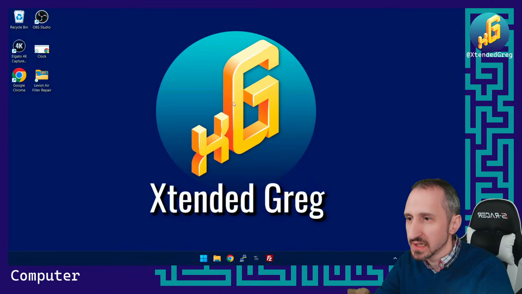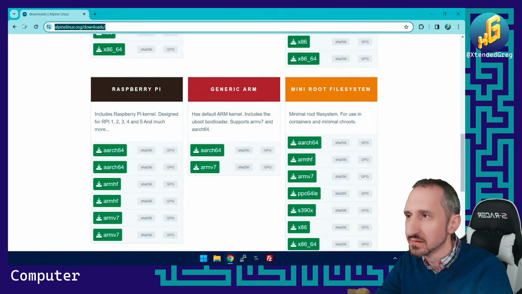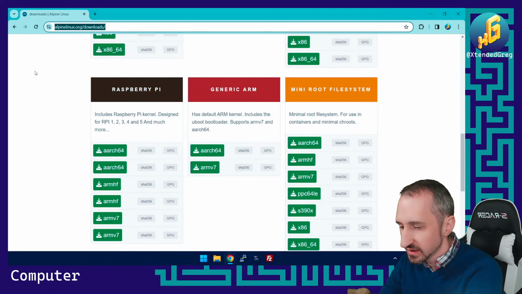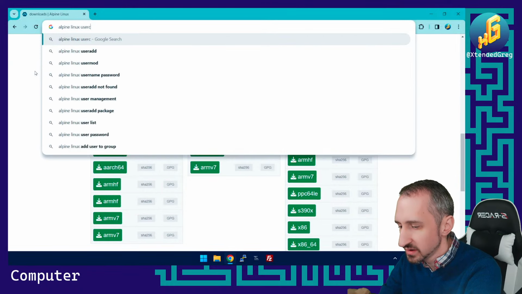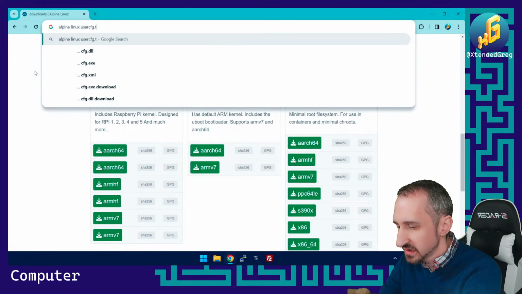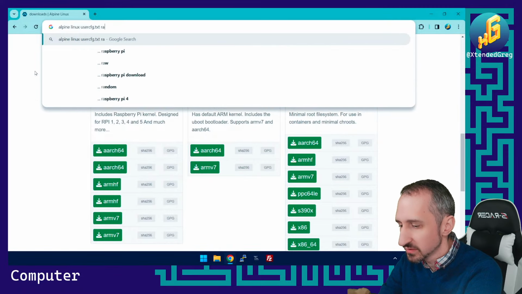So we're going to switch back over here. Let's go and search. And let's search for Alpine Linux usercfg.txt Raspberry Pi.